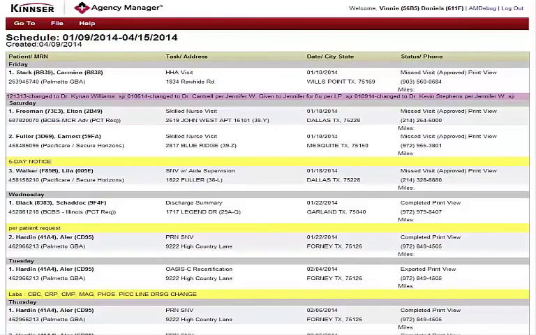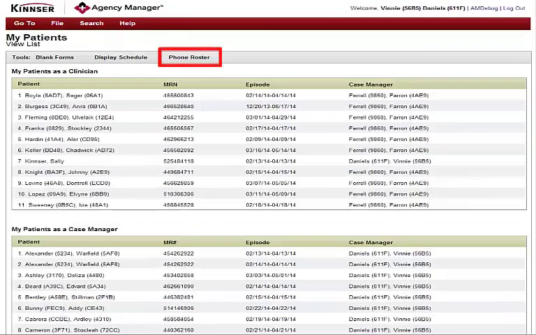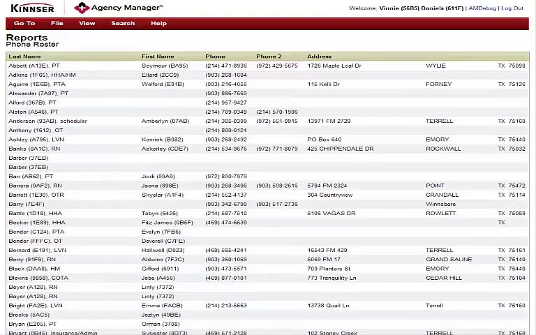A phone roster is also available to users who have been assigned the Access Phone Roster user role. Clicking on Phone Roster provides a list of phone numbers for all users who have entered this information in their profiles.